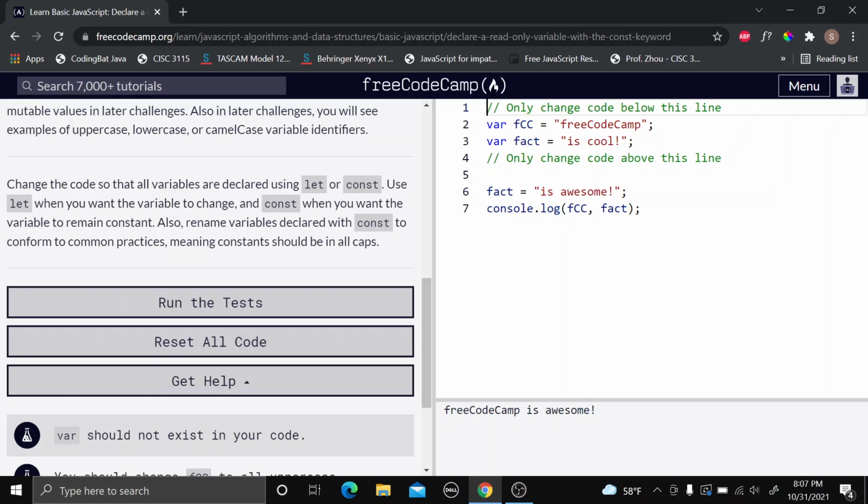So we want variable FCC to be FreeCodeCamp and variable fact to be cool. So fact can change, right? So we can see FreeCodeCamp is cool or FreeCodeCamp is not cool, whatever. So we can name this let. Again, see, we're changing it here, so this is okay.